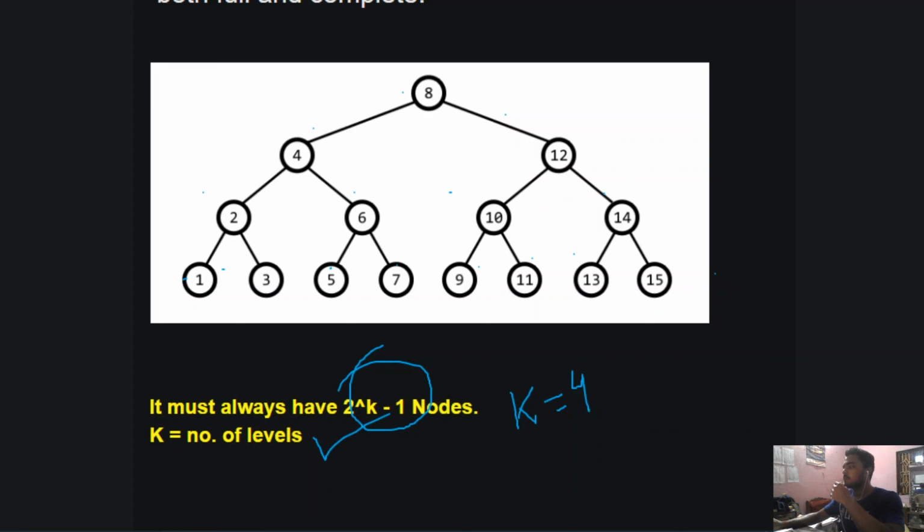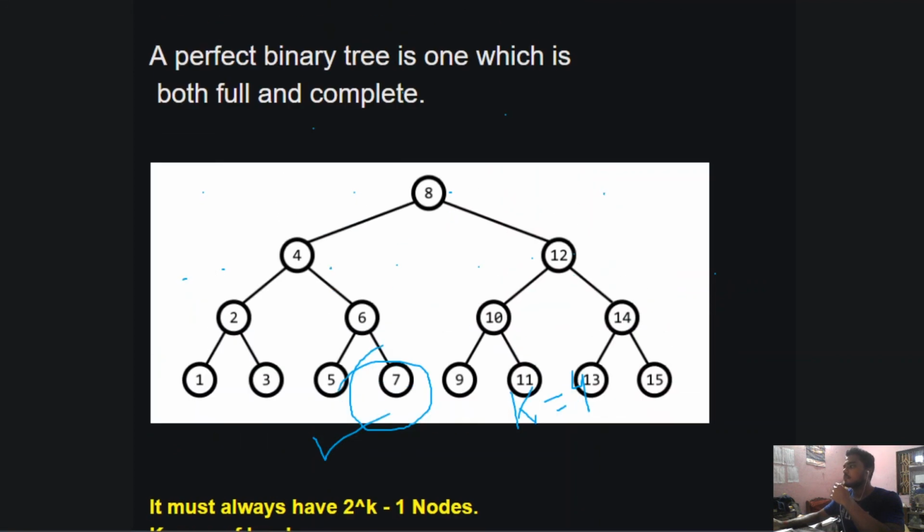So I think it's enough for this video. Now you have understood all kinds of trees that are present in this whole world. Not literally trees, but yeah, right? So that's it for the video.